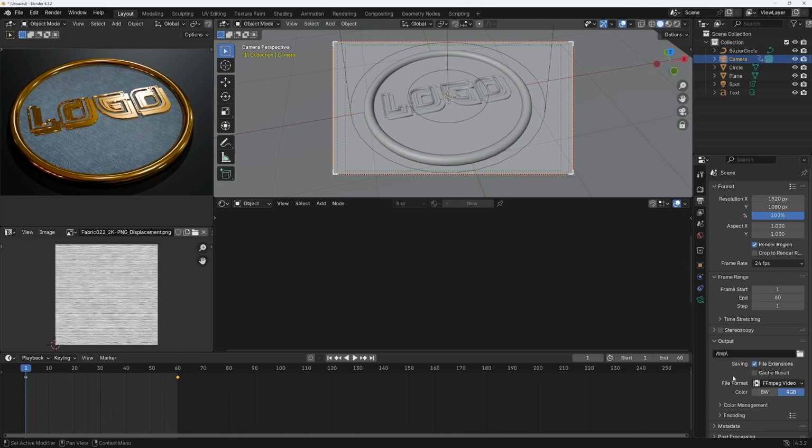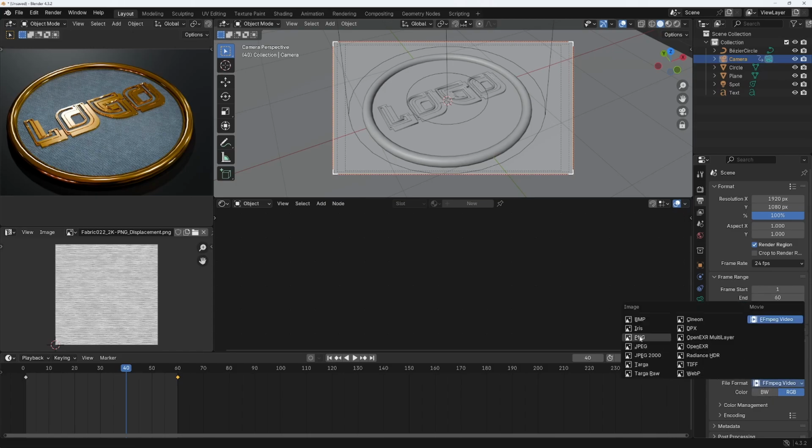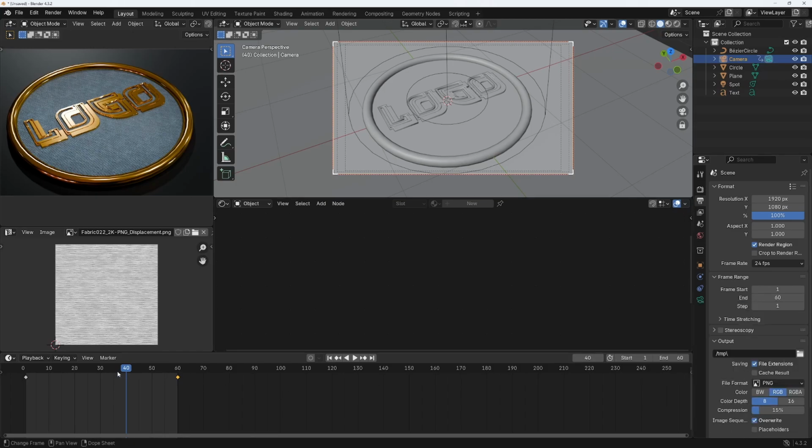But this method is not safe, because if for any reason Blender crashes, you lose all. For example, if Blender has rendered just 40 frames and it crashed, you lose all your 40 frames. But if you select here PNG or JPEG, Blender saves these 40 frames. So I highly recommend using PNG, and after that, if you want to render the animation, go here and render it here.